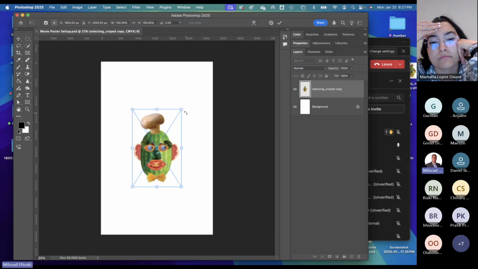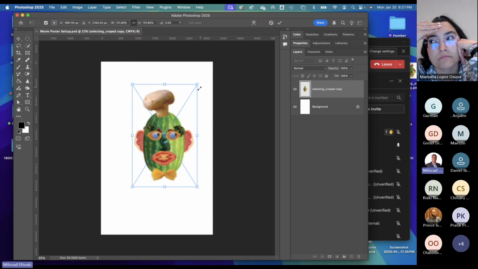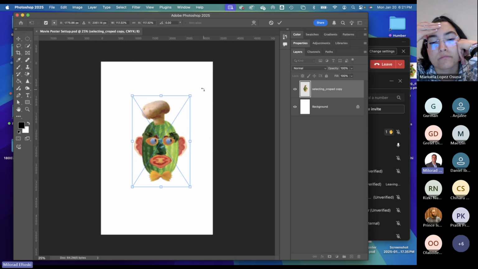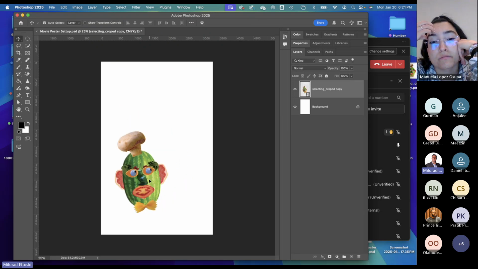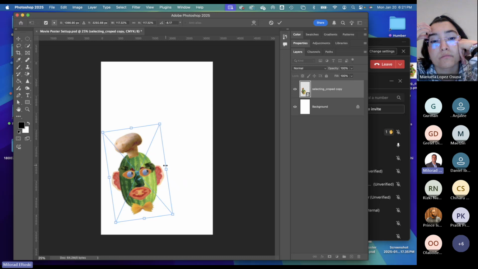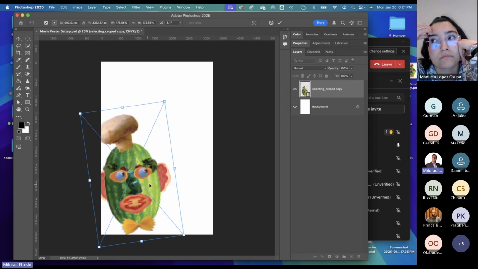And there it goes. When you place something, you always have the option to scale it, crop it, rotate it, do all kinds of stuff. When you press enter, you acknowledge the placement and location. And if you press Command T again, you can just basically keep doing this back and forth.